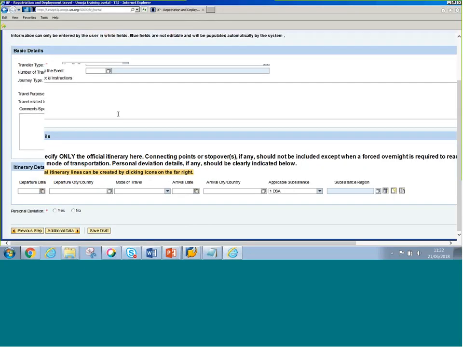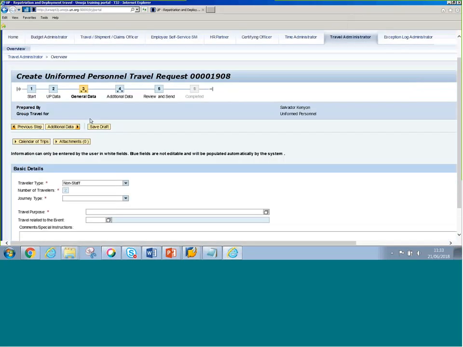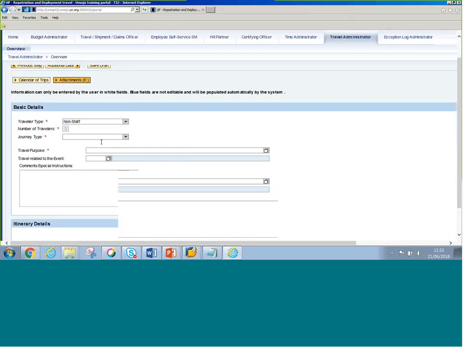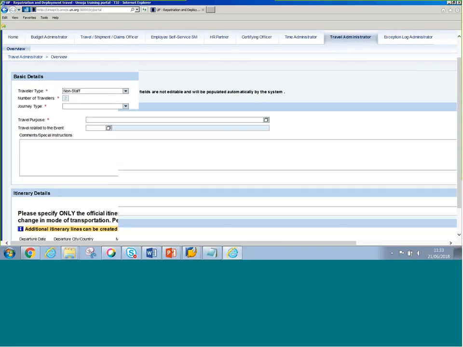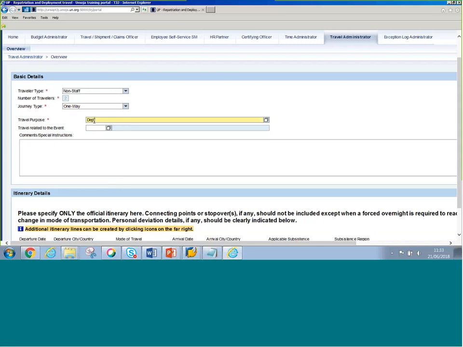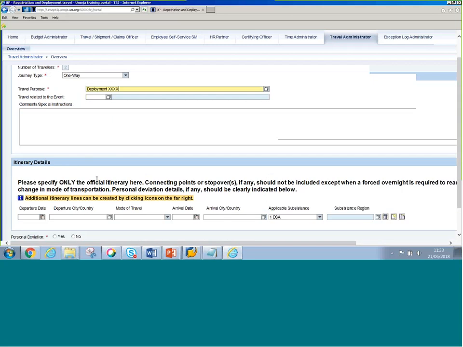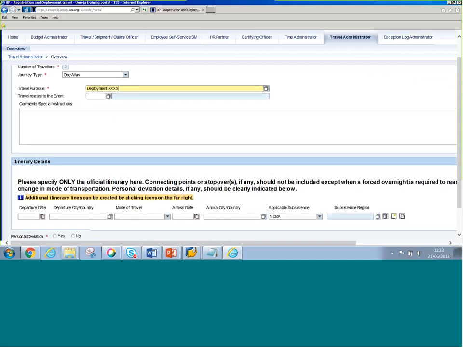So I'm now in the next screen for my travel request. I'm now in the general data screen. I will need to indicate journey type. Normally deployment and repatriation are one way. We can put here deployment, and you can put any text here to describe the purpose. And you can see that as itinerary, you only have one. That's why the entire group should have the same itinerary.